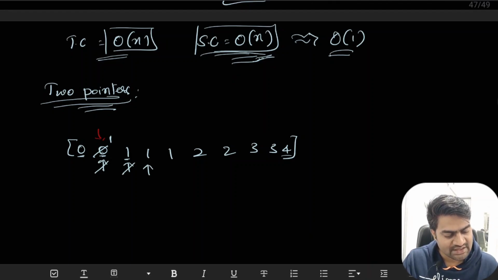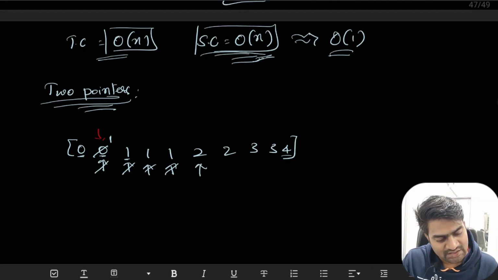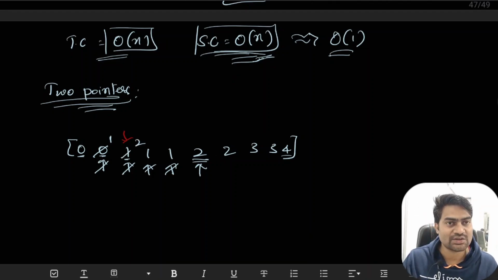Now I will check 1 again, which is the same as what we have at the left pointer. So I will skip and move to the next index. Again we got 1, so I have to move next. Now if you see, we got 2. Correct, right? This is a unique number. So I will first move my left pointer here, then at this point I will move this 2 here.